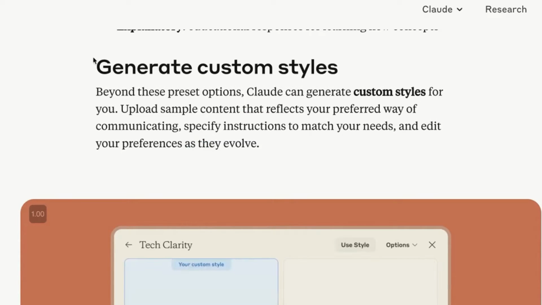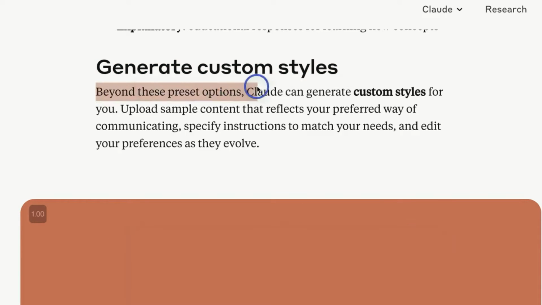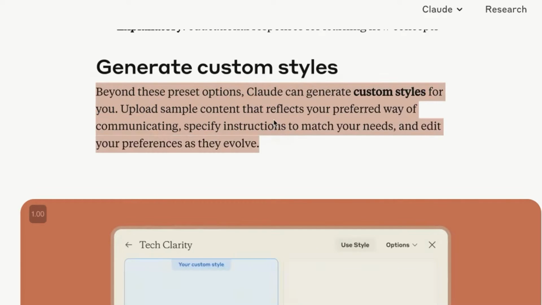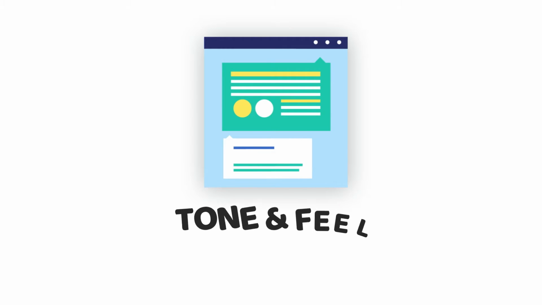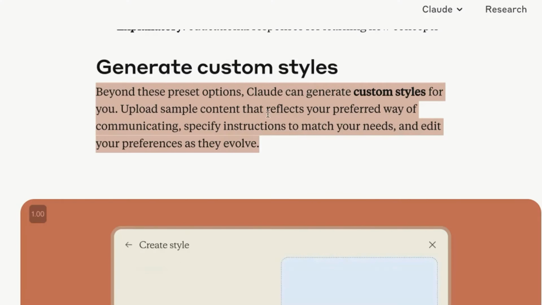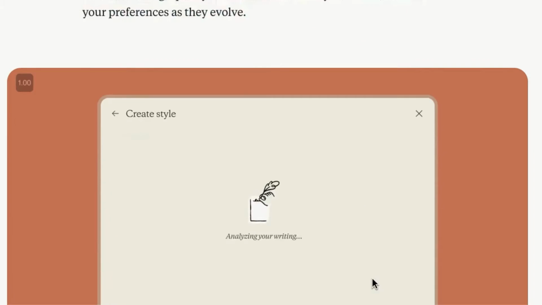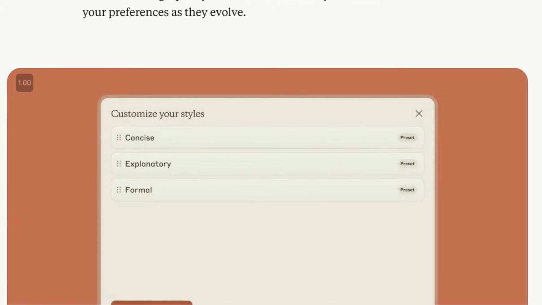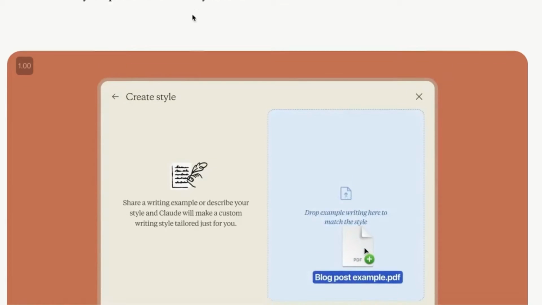And here's the interesting thing. You can actually now generate custom styles. So beyond the preset options, you can now generate custom styles for you based on your sample content. Let's say, for example, your website has a very specific style, tone, and feel to the content itself. Now, you can custom train inside Claude exactly how you write based on what your writing is before, whether that's email, whether that's blog content, etc. And then you can create and customize your own styles based on that.